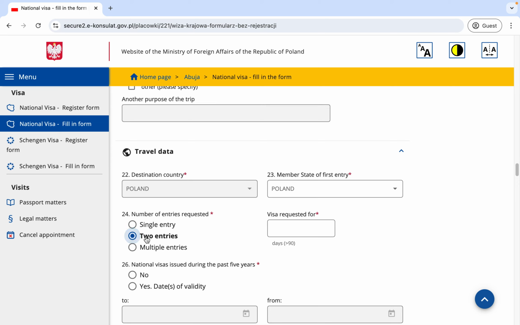And don't select single entry. It means you can only enter once and leave the country once and come back. Other than that, you are going back. But choosing multiple entries means that you can enter and come in as many times as you want, as long as your visa is valid. You understand? Now, visa requested for.